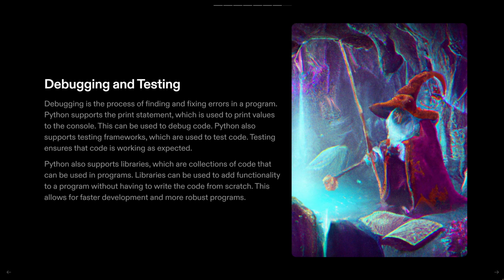Python also supports libraries, which are collections of code that can be used in programs. Libraries can be used to add functionality to a program without having to write the code from scratch. This allows for faster development and more robust programs.